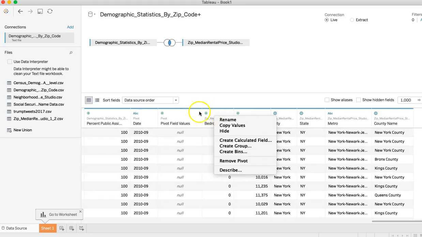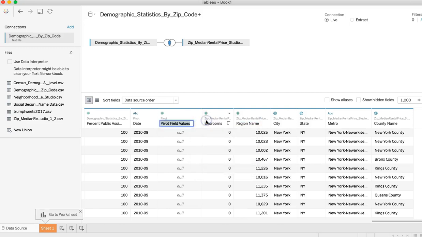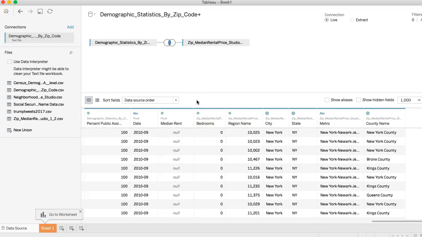And we're going to call the pivot field values median rent. All right. And once you've done this, you can go ahead and move on to working with this data. We're going to go over and look at our first map and how to use this data spatially.